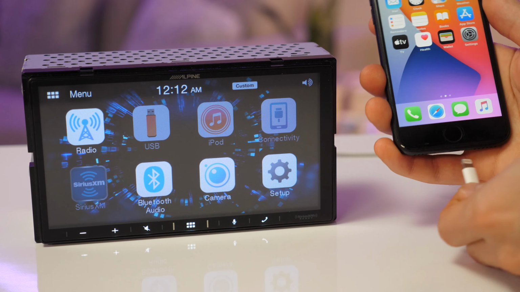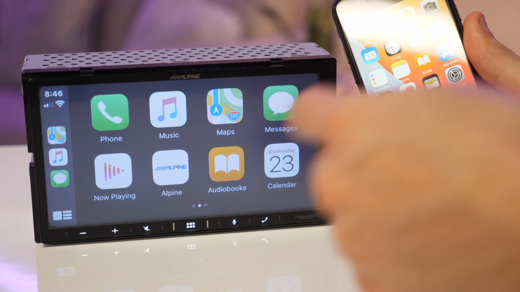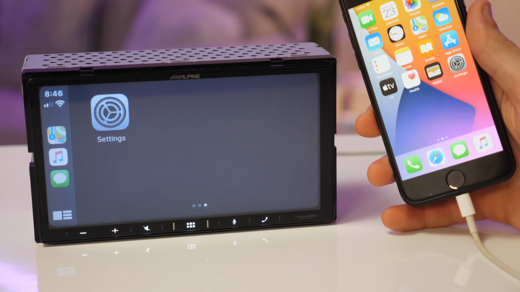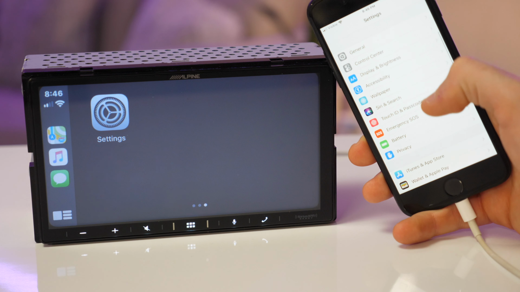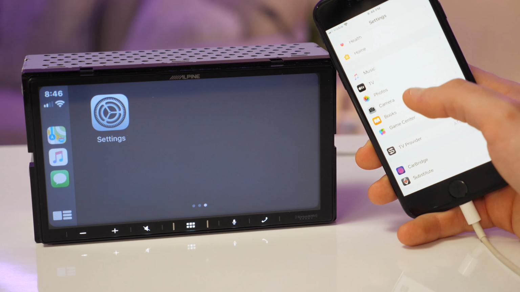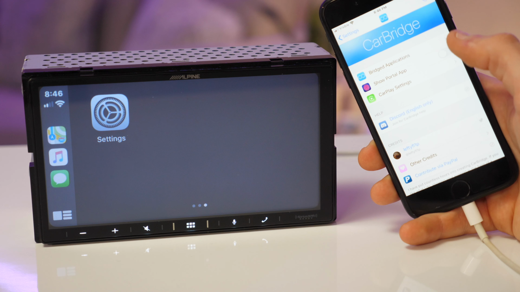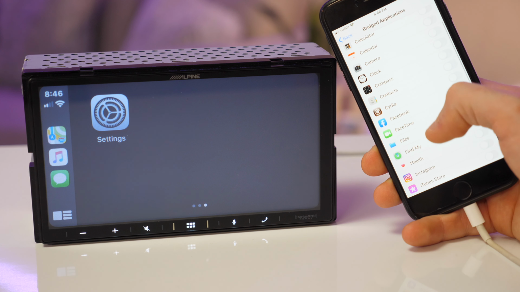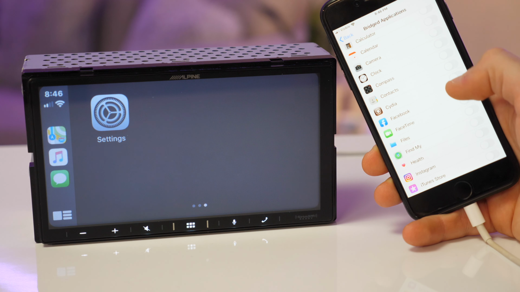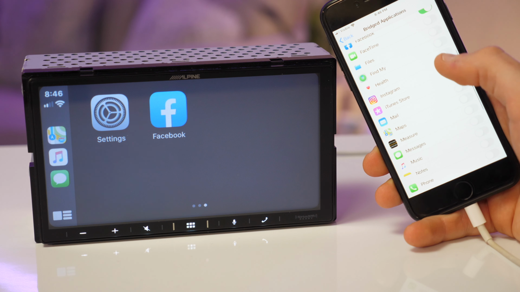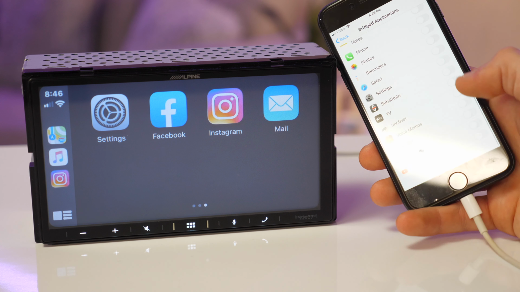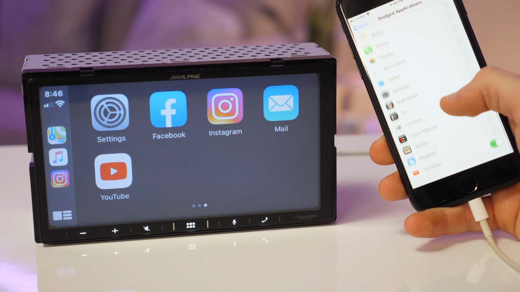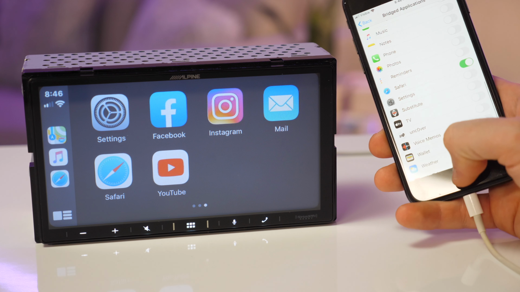Now I'm having my receiver plugged into my phone, or the phone plugged in the receiver. As you can see, there are no apps on the screen other than original CarPlay apps. Head to the settings, scroll down to CarBridge, and then tap on bridged apps, and here you see a bunch of apps, pretty much all the apps you have on your phone, and you can bridge them to the unit. So that's how I did with Facebook, Instagram, Mail, and YouTube. But those are only a few. You can mirror any app you want.